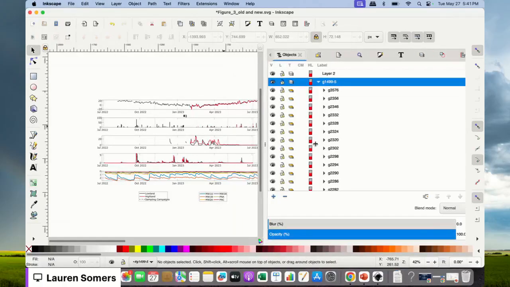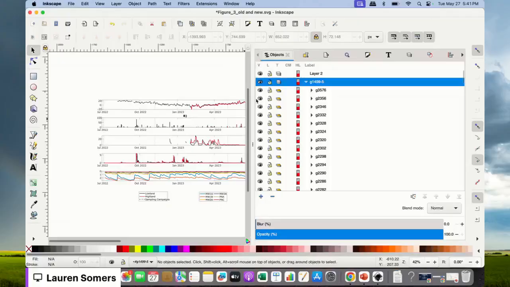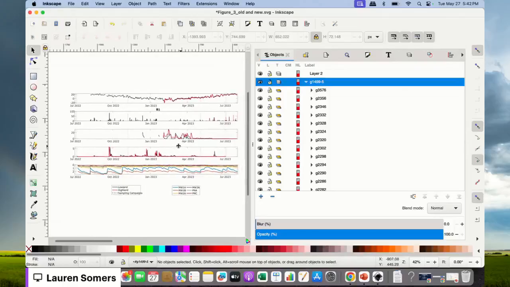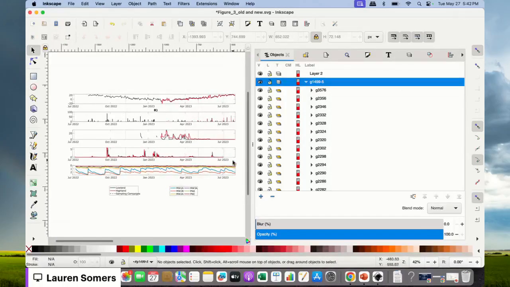Yeah, it really has a lot of capabilities, and I certainly don't use all of them. I kind of just use what I've learned by trial and error. But yes, maybe someday I'll keep track of all my layers.